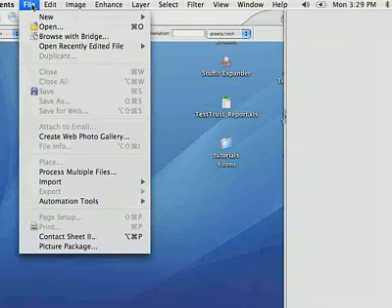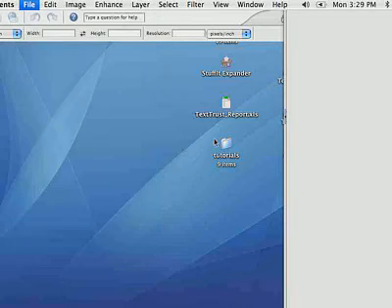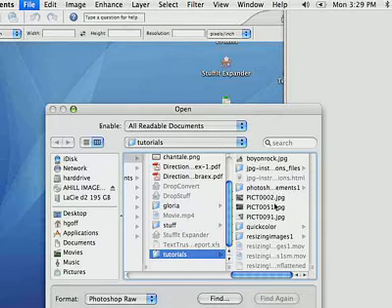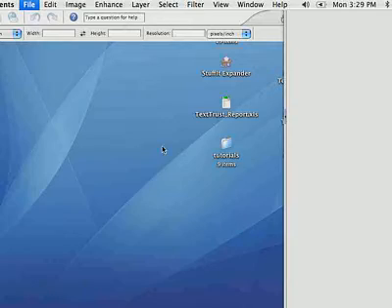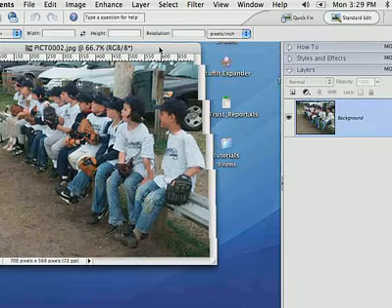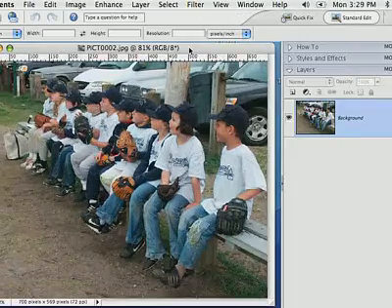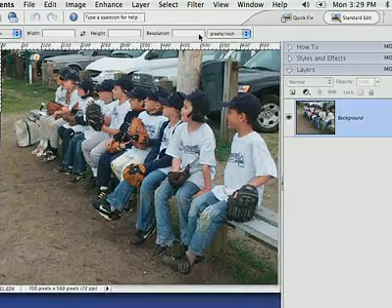Now I'm going to show you some quick color corrections. I'm going to start by opening an image. Let's see. Get on screen, there we go.